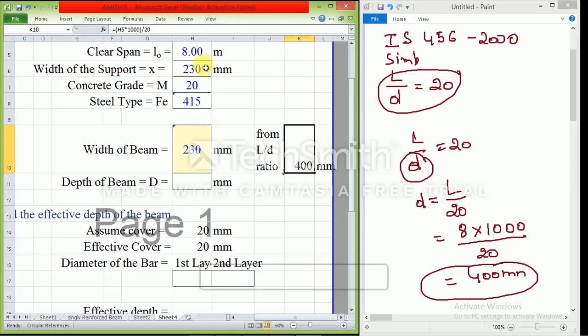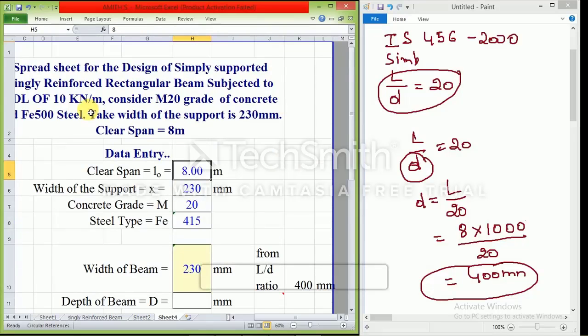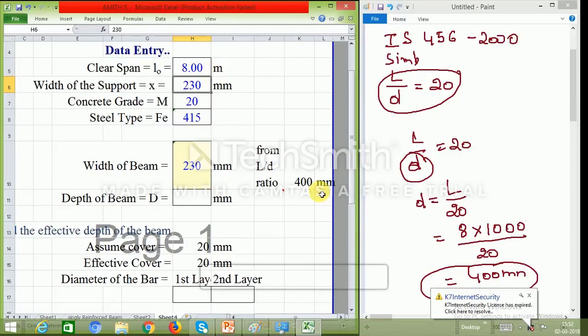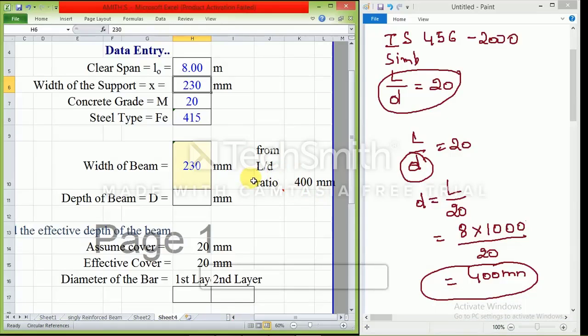400. What is important here is, in case they give a different question, say the length of the clear span is 10. If you change it here to 10, the L by D ratio changes automatically, everything changes. So that is the format we are creating. If I give 10, it comes to 500. If I give it as 8, it automatically changes to 400. Now I got the effective depth, that is small d, from the L by D ratio.